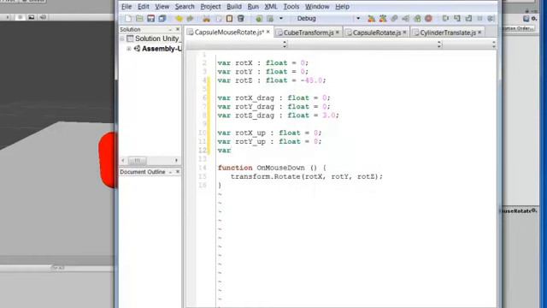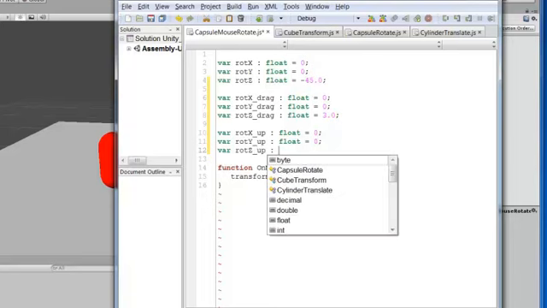And again, nothing in X or Y, but in Z, so rotZ_up. And of course these are all floats.